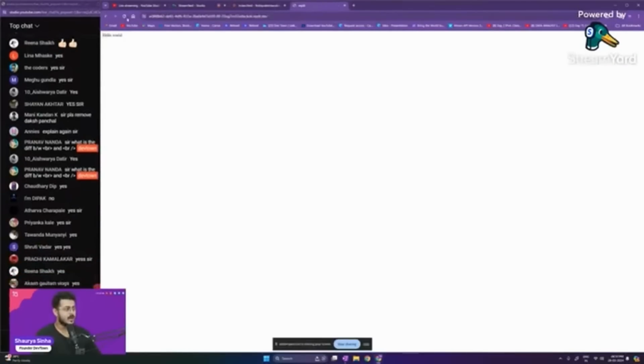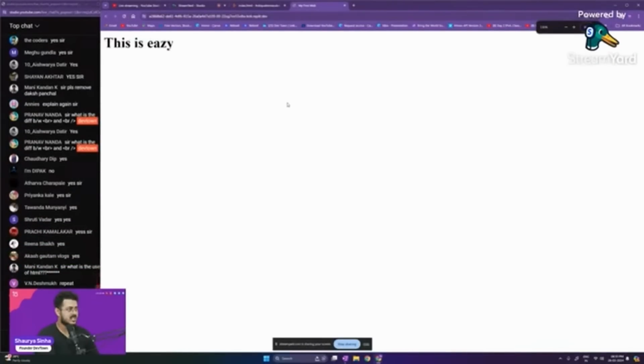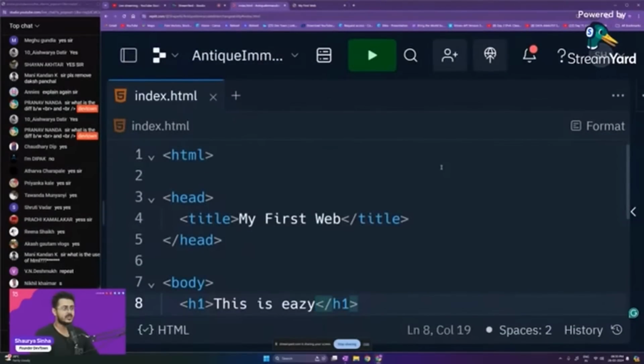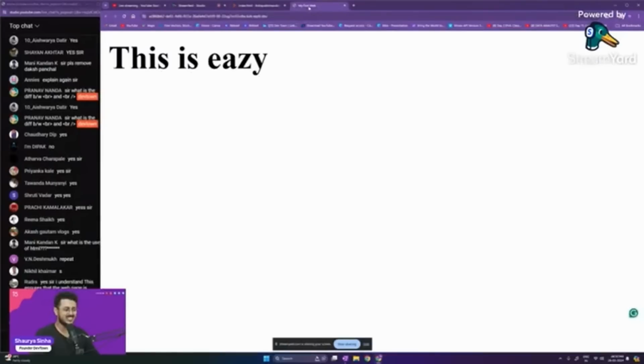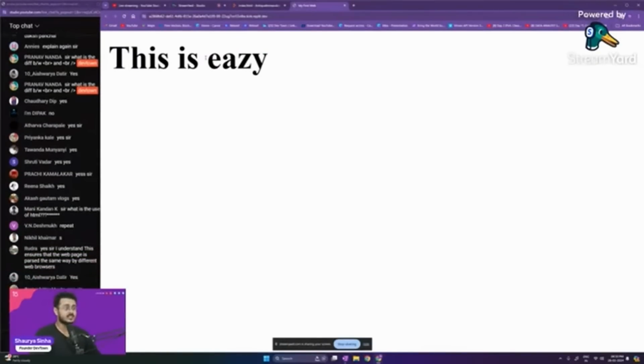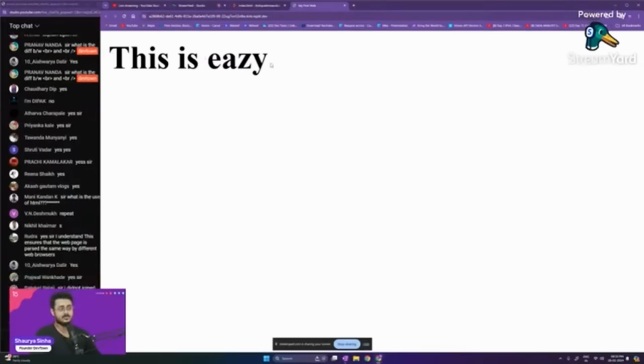Okay, so if we go back to our website and refresh our page, as you're able to see, we are getting the particular text, this is easy, that is big and bold on our website, guys. Now what we're going to do is use CSS to change the color of this particular line, that is your h1. Okay, that is currently black in color. We will change it to multiple different colors itself.